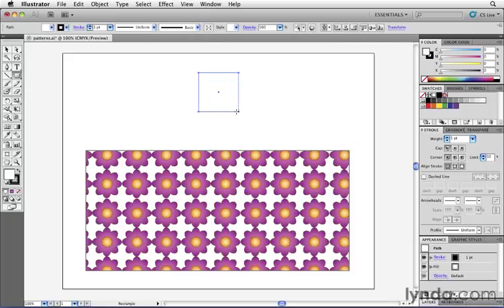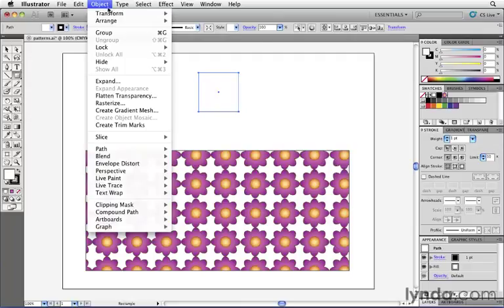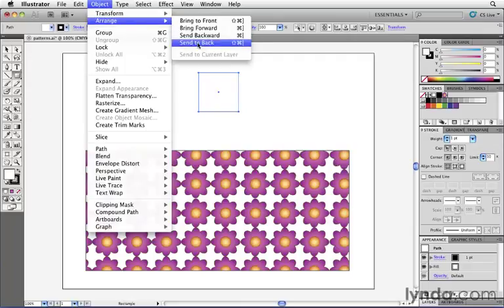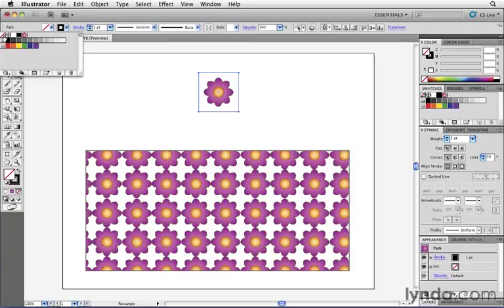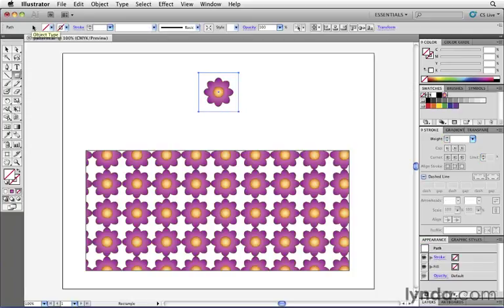Remember, in order for me to define my own repeat area, I need to use a no fill, no stroke rectangle, and I need to make sure that it's the back of the stacking order of my artwork. So the first thing I'm going to do is choose Object, Arrange, Send to Back. This sends that rectangle now to the back of the stacking order. Next, I'm going to change both the fill and the stroke of that rectangle to be set to none. Now I'm ready to define my pattern.